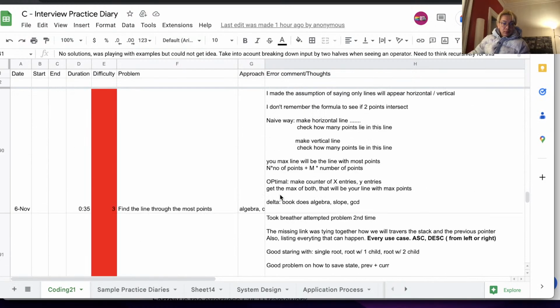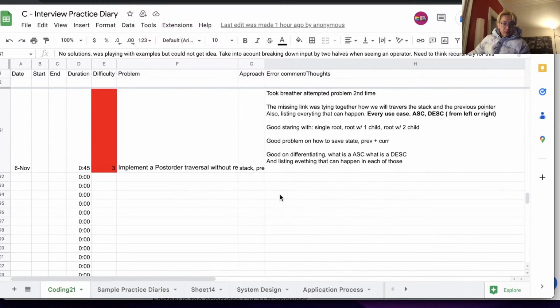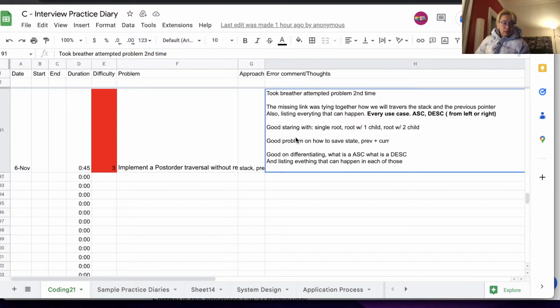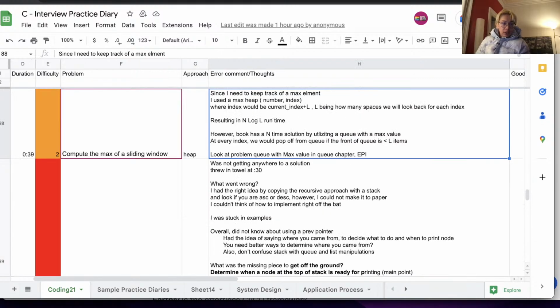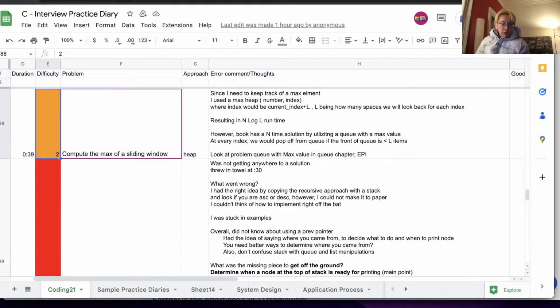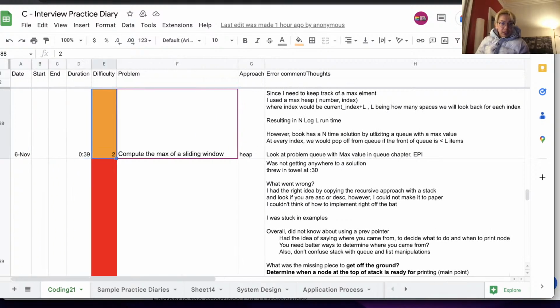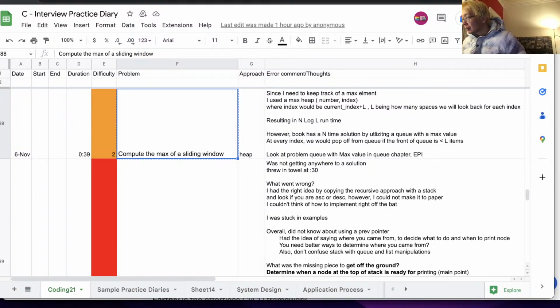Okay, let's do row 188. Compute the maximum of a sliding window. Interesting. Okay, so this one took you 40 minutes to do. Yeah, let's see. This is part of EPI, right? Yeah, honors chapter. Actually, I would say it's 35 minutes, because I was writing everything down from the book. Okay, let's say 35 for this one.